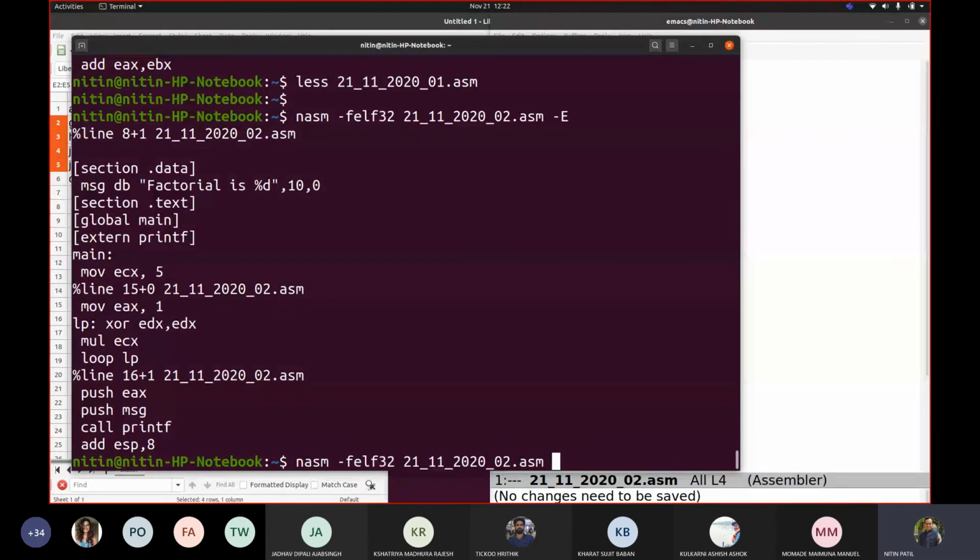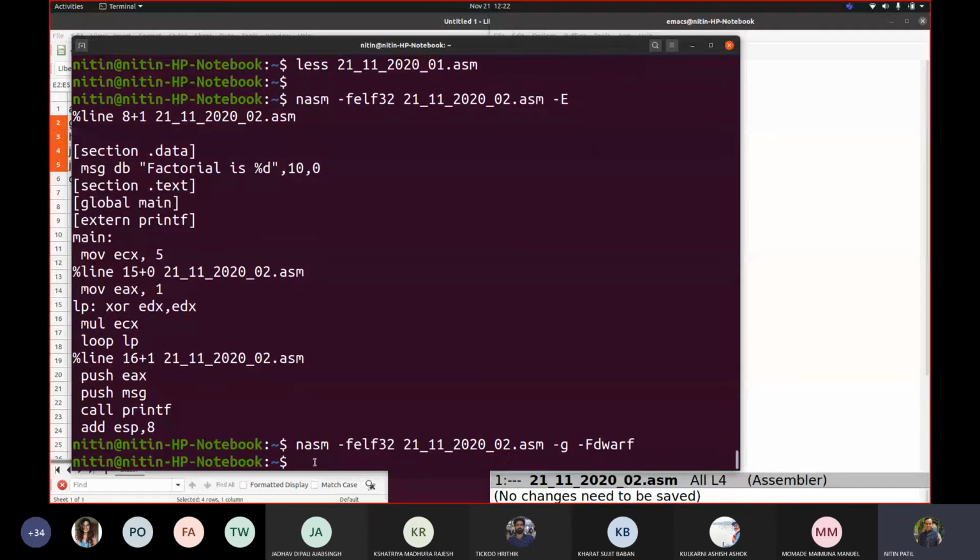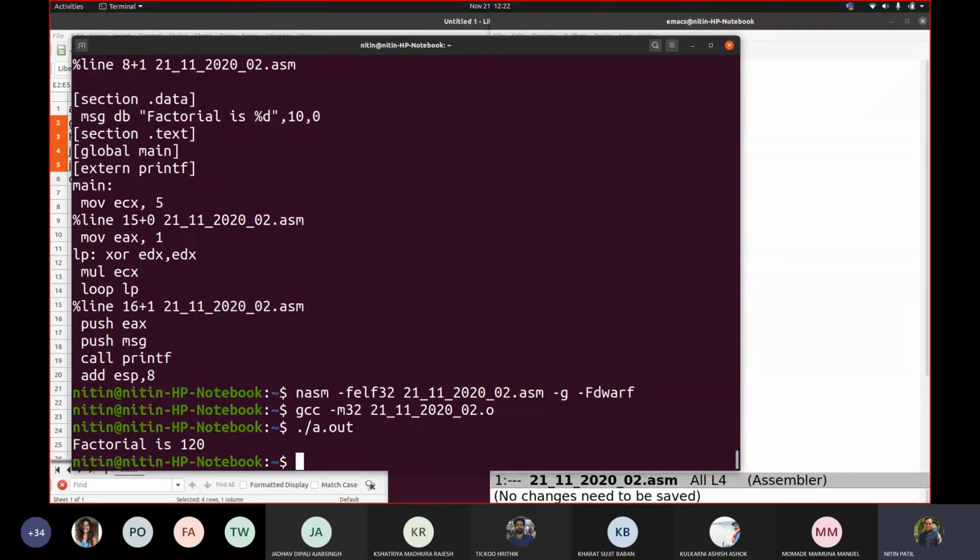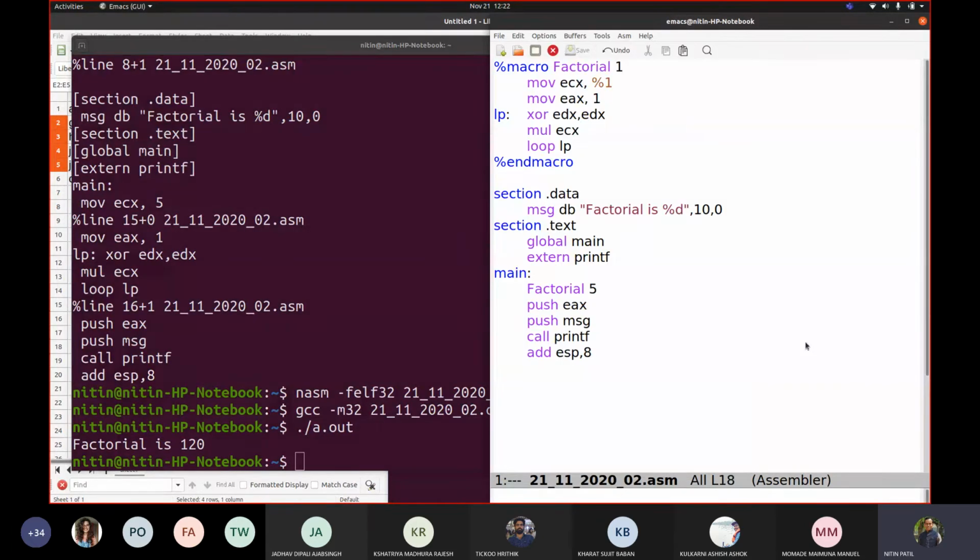So let us remove this -g -fdwarf. gcc -m32 2111_02. So you got the factorial. Understood? Correct. Now let me confuse you.